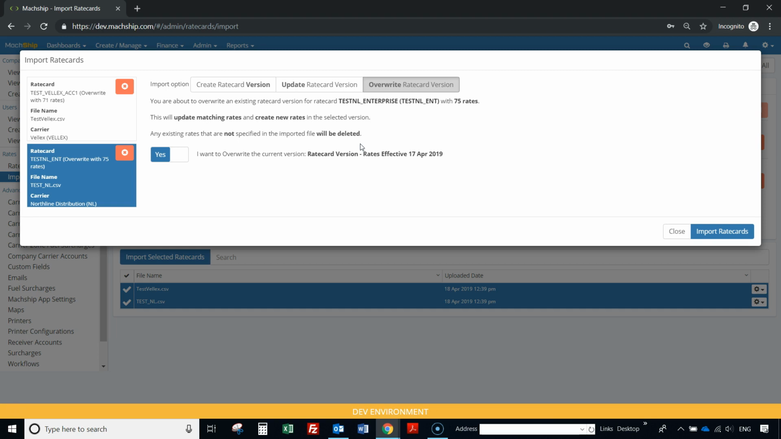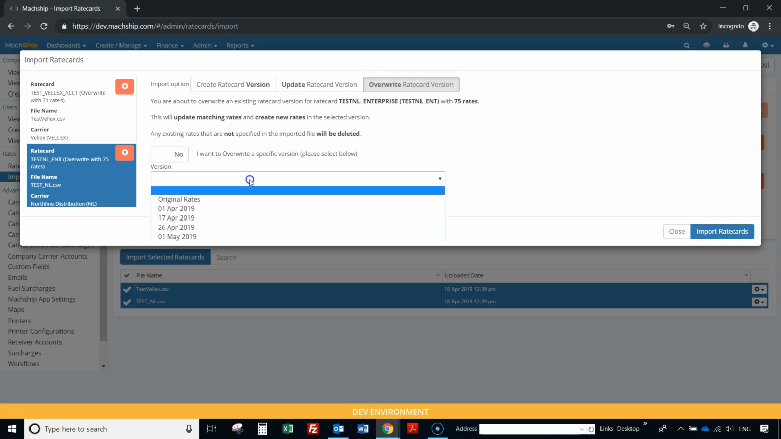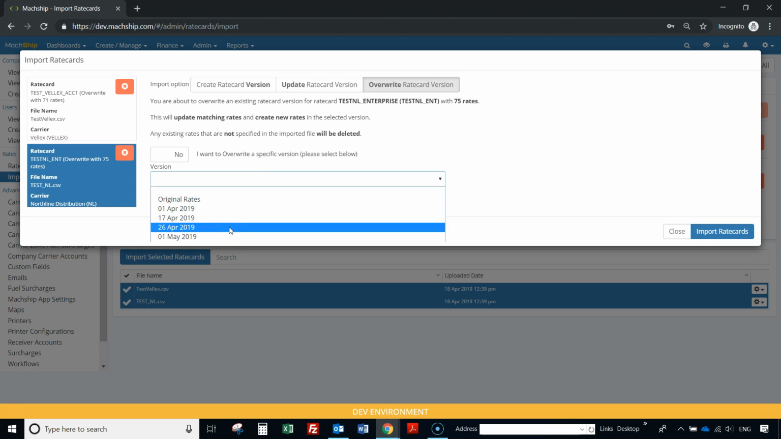If you are updating or overriding a Ratecard that has multiple Ratecard versions, then the default that you will be given will be the current active rates in the system. If you need to change this, simply select the flag across to be No, and select the version you're looking to update. Should you see this list, it will be presented to you based on the effective date of all the rate versions that are in the system.